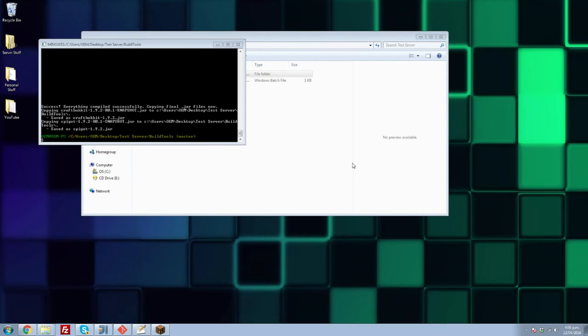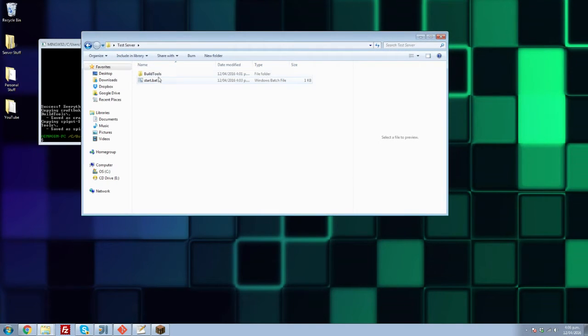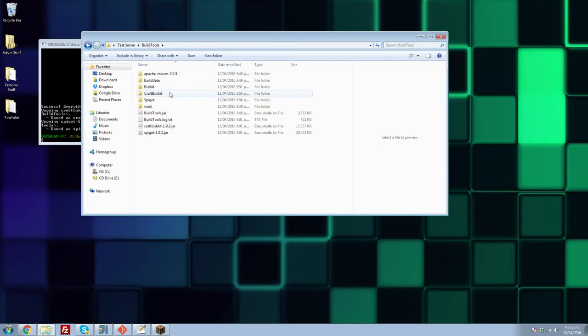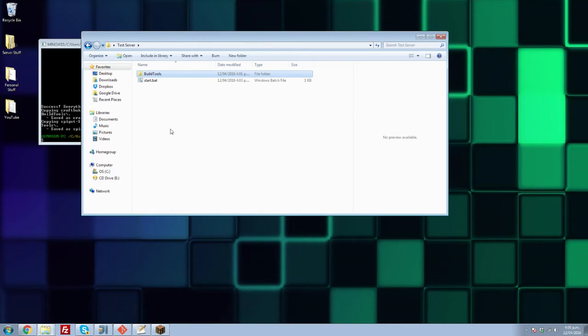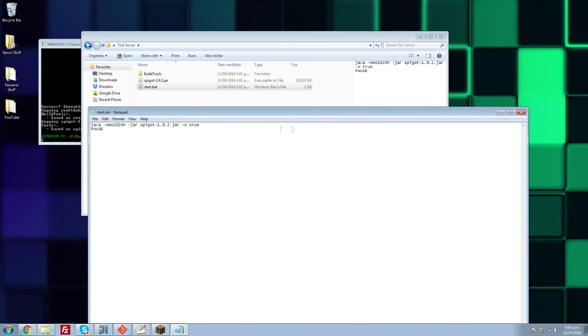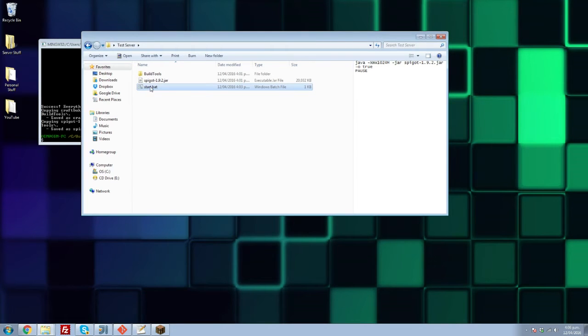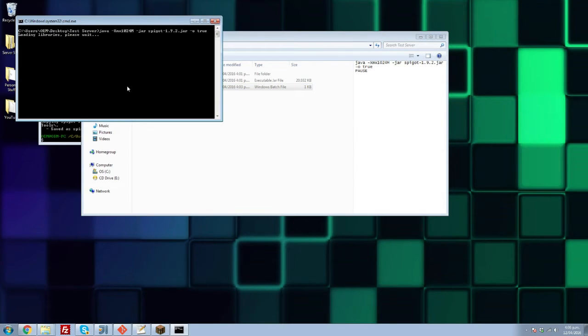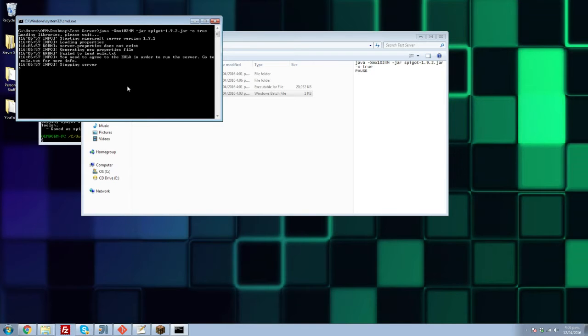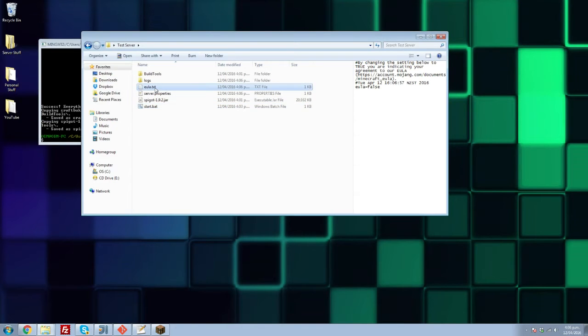Okay, so it is finished downloading and shading everything in, and if we go back to this folder where I put it in build tools, we can see there is now a whole heap of files. Spigot 1.9.2 is the one we are after, so we are going to chuck it in here. Now I have my start.bat with obviously just my execution parameters, so I can open it up. And first time it's obviously not going to work because we need to accept the EULA agreement, which is right here.